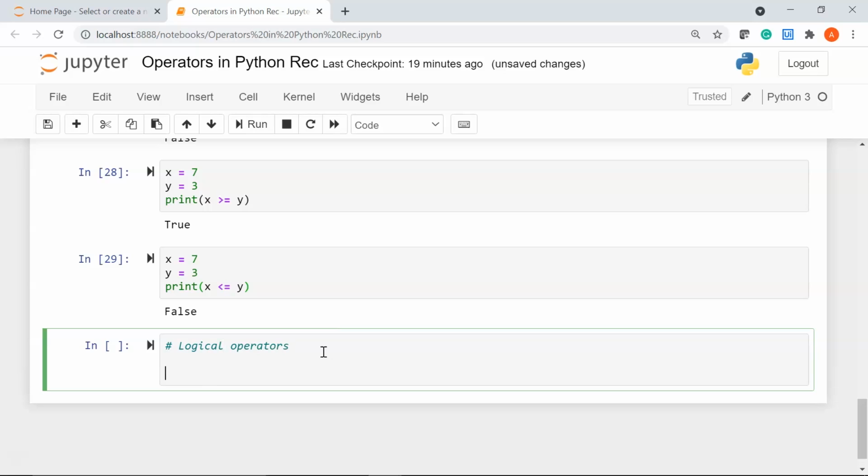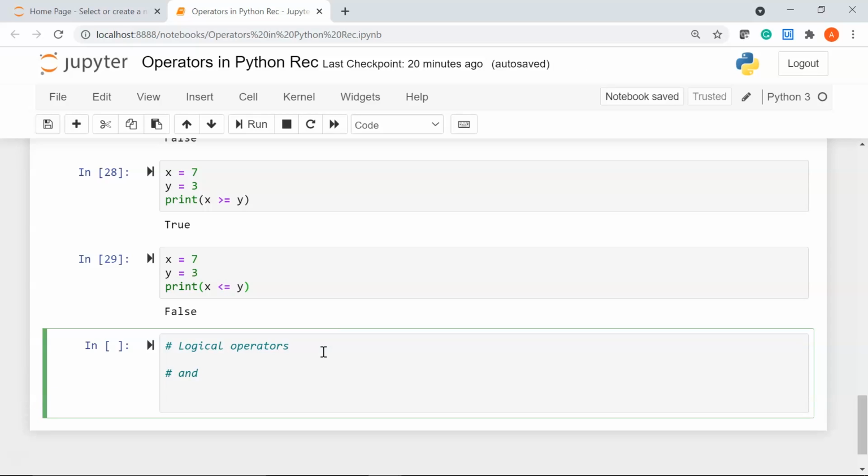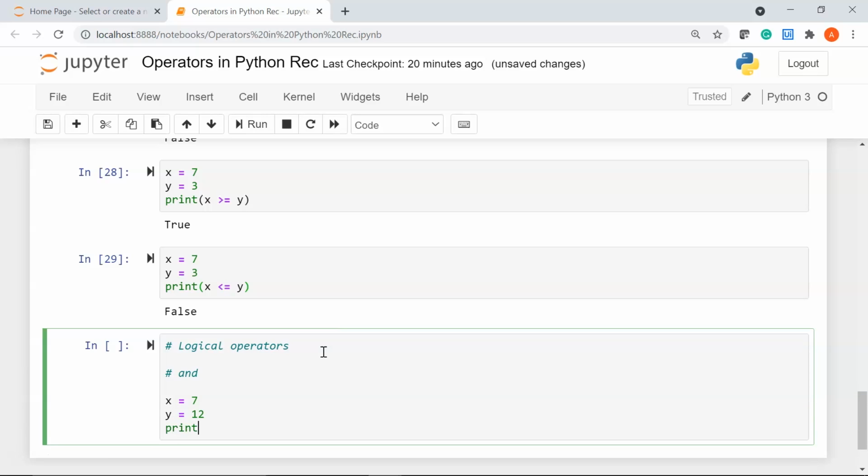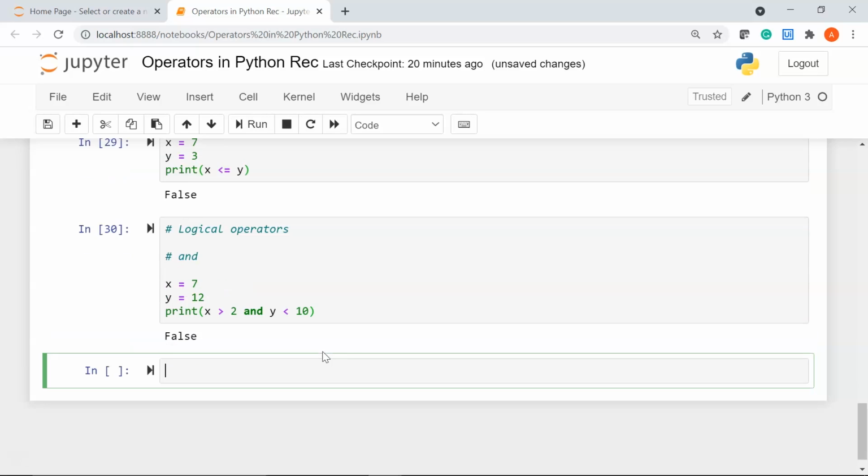Okay, first we'll look at the AND operator in Python. Suppose I have a value of 7 stored in x and then I have a value of 12 stored in y. If I write print x greater than 2 and y less than 10, let's run it and see the result. It gives us false.